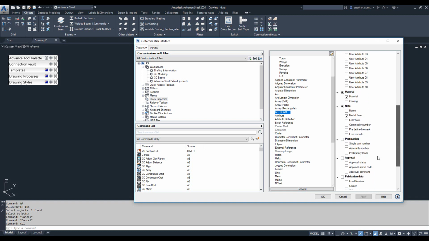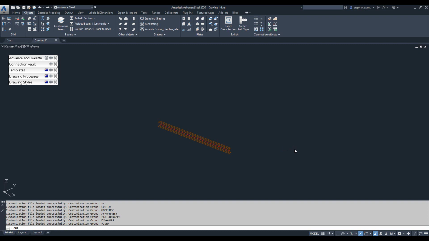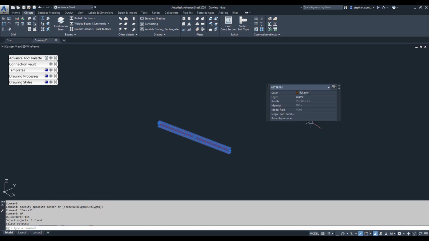So let's say, for example, maybe I want to bring in the single part number and the assembly number as well. We hit apply and we hit OK and we exit and let the system reload itself in the back end. And if I do a QP, which is a shortcut for quick properties, now you can see that those properties have expanded. This is a way that I like to get my information during checking.